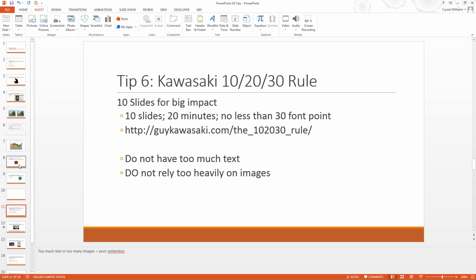So again, for tip 6, the 10-20-30 rule, you don't have to follow this exactly because it is for a very specific situation, but take from it the idea that you're not supposed to have too much text and you're not supposed to have too many images.